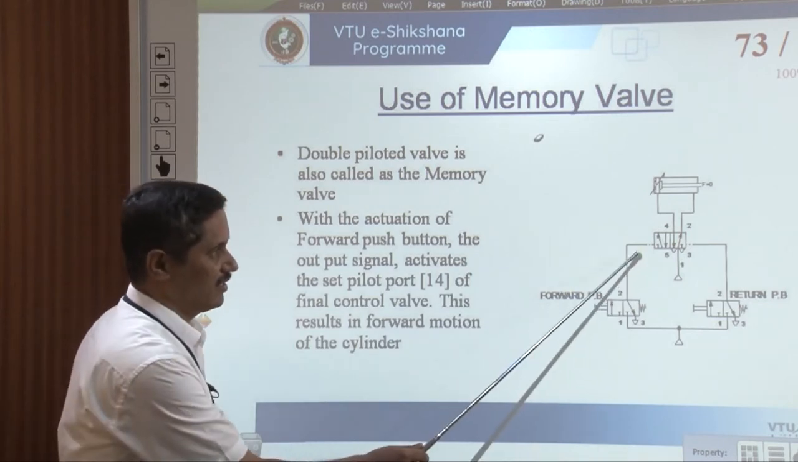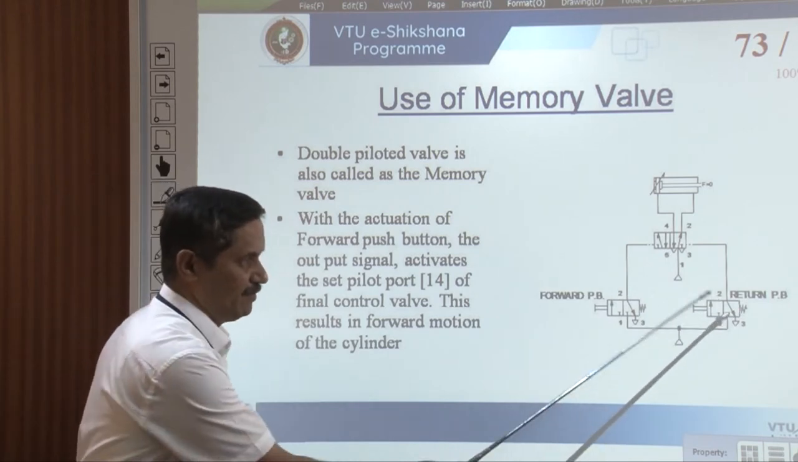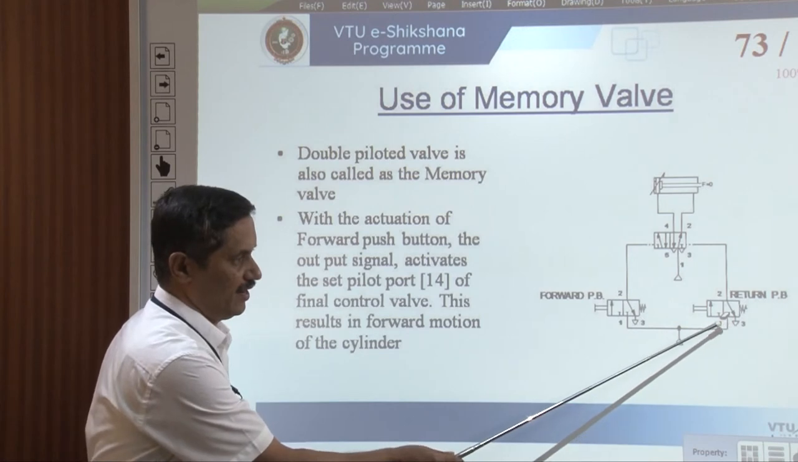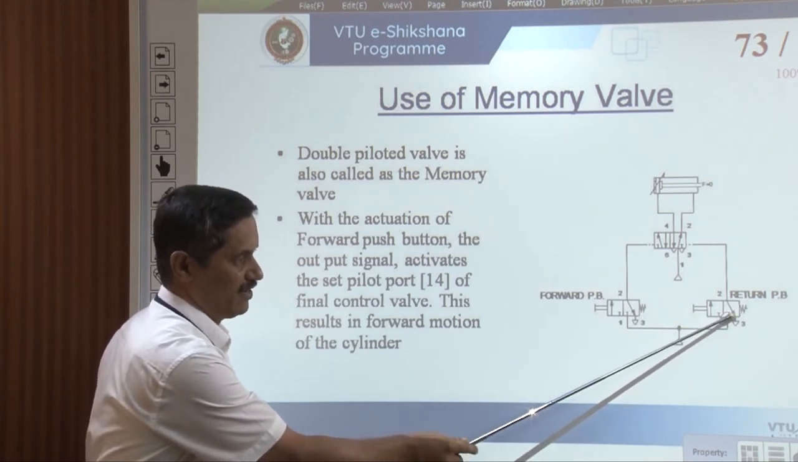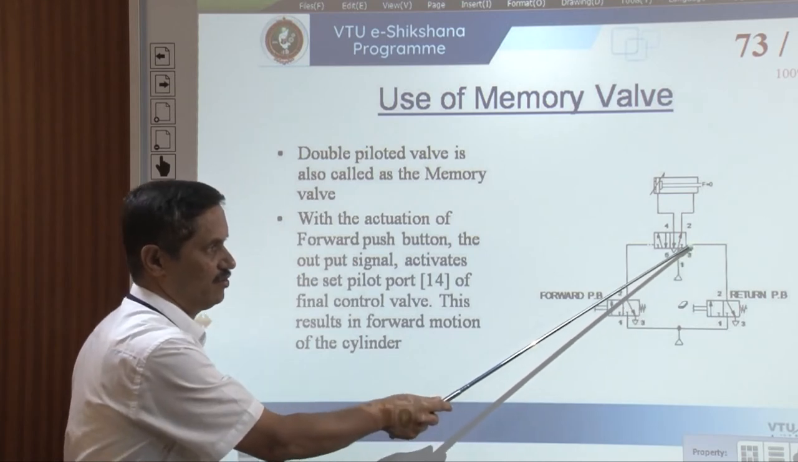So certain reset ports are there in this case. If you press the PB button, you can find this one was normally closed. When you press it, it gets connected and air will go to this side.